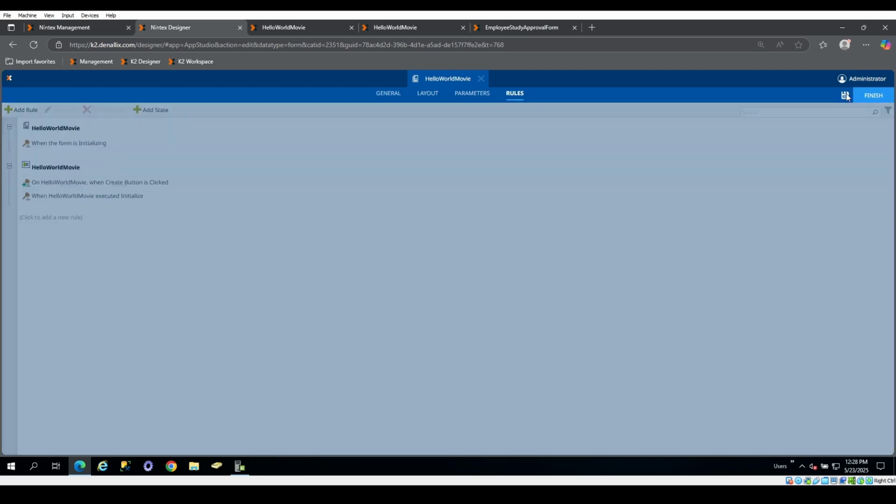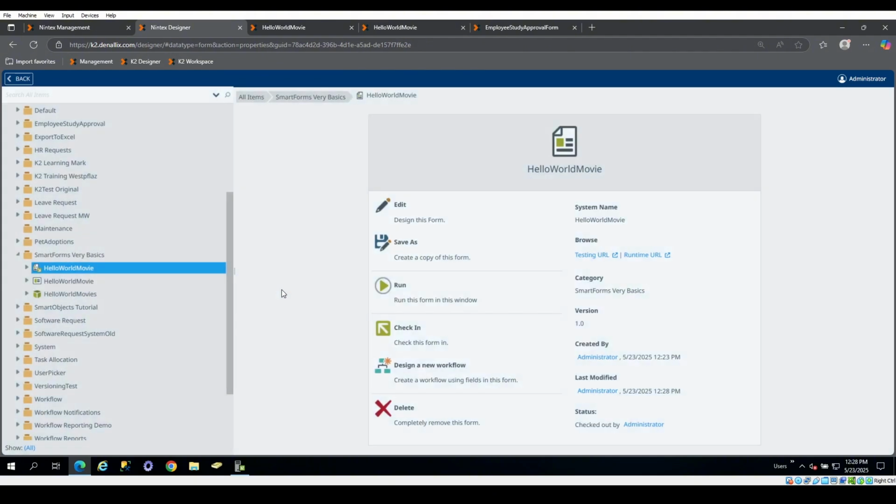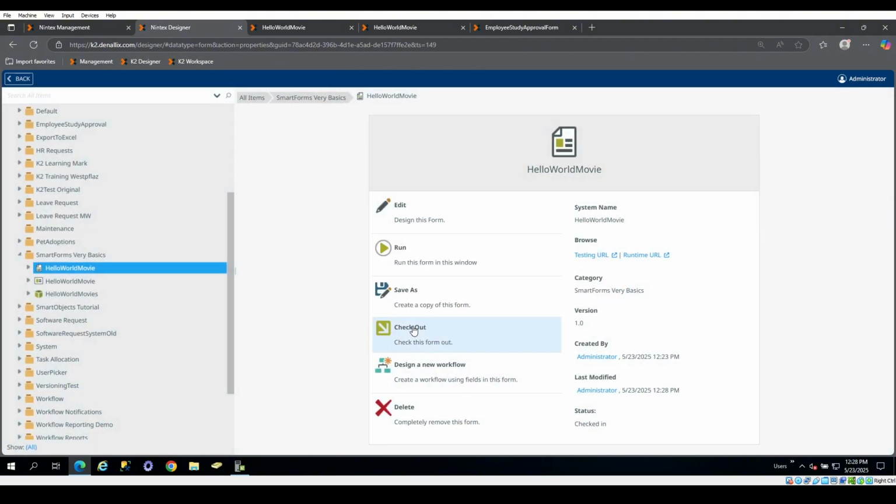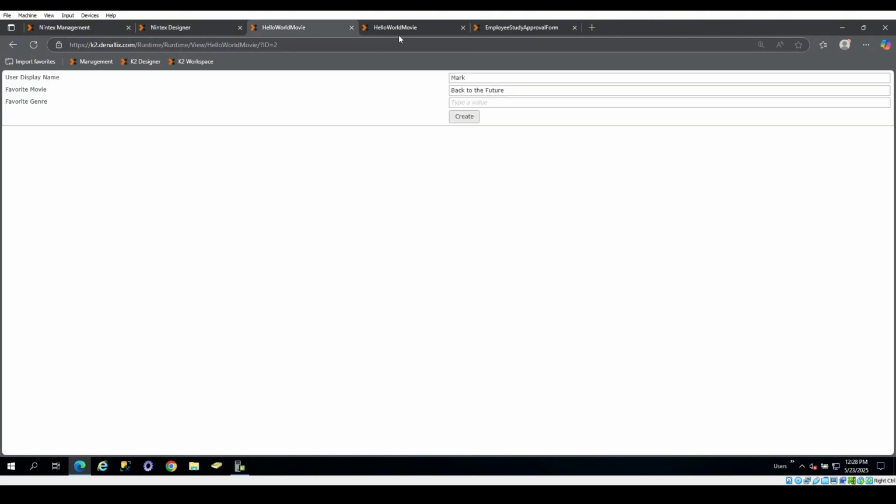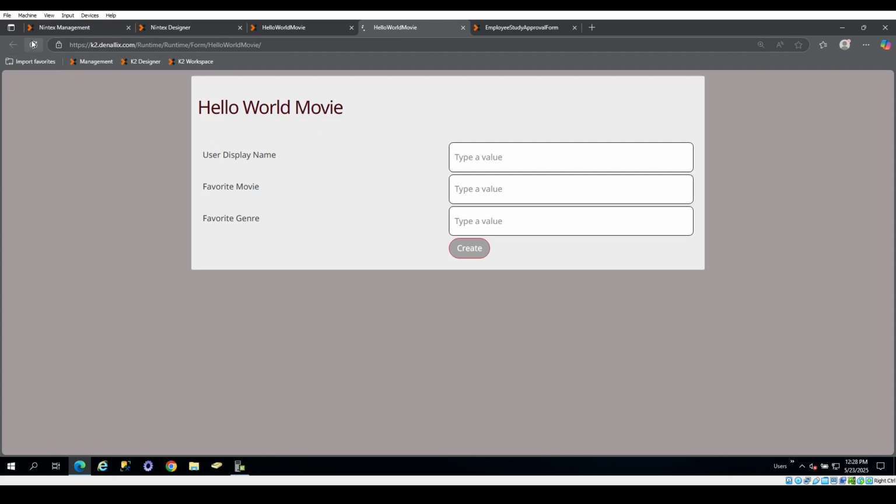Okay, so I save this. I need to check it in so other users can see these differences. So I would be able to see these myself, but not other users. And we'll rerun this. All right. So if I click create, these are red. I get some message that a value is required.